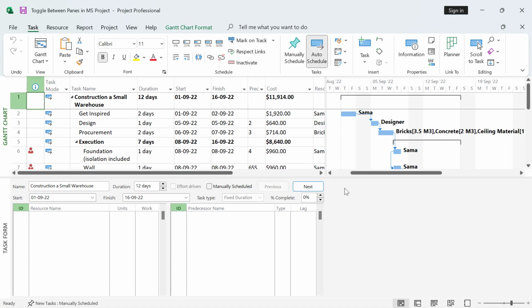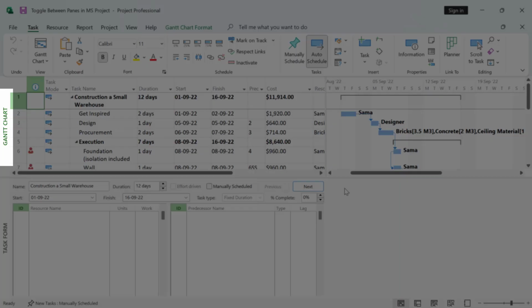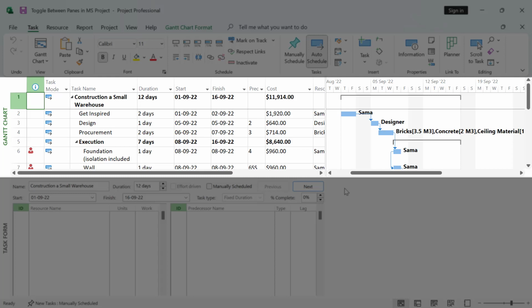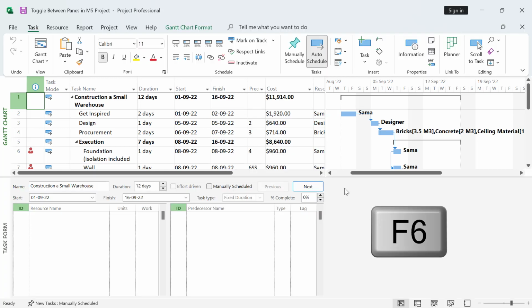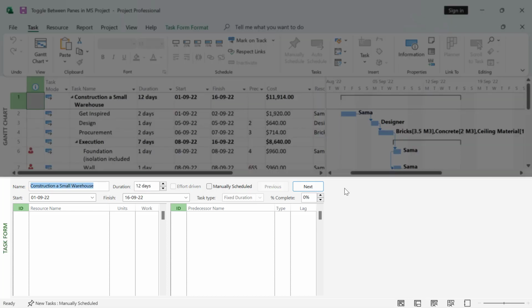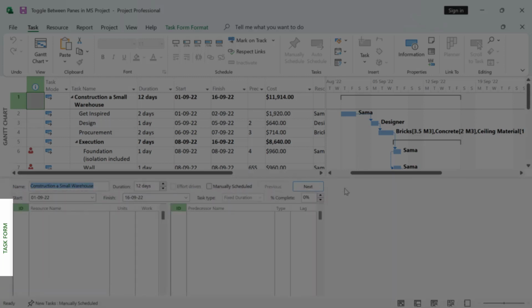Here, the green color in the name shows that the primary pane is active. Now, if I want to switch between the panes without touching the mouse, press F6. Yes, press F6 on the keyboard. Now the detail window is active, because you see the Task Form is written in green color.